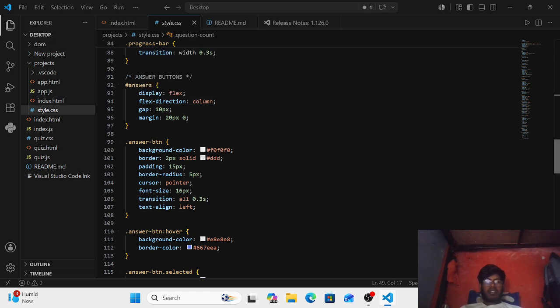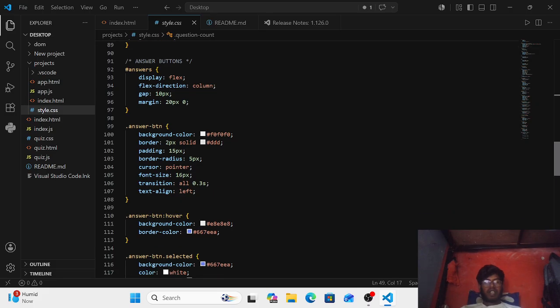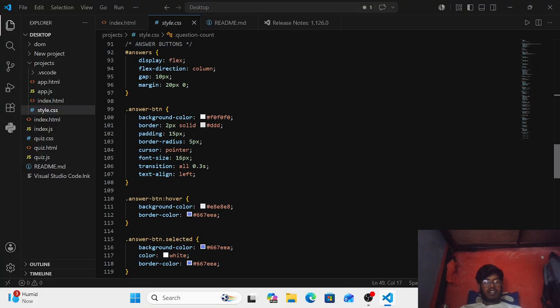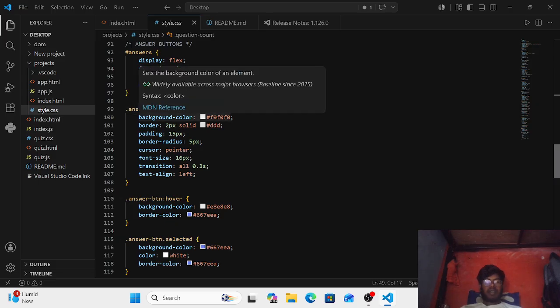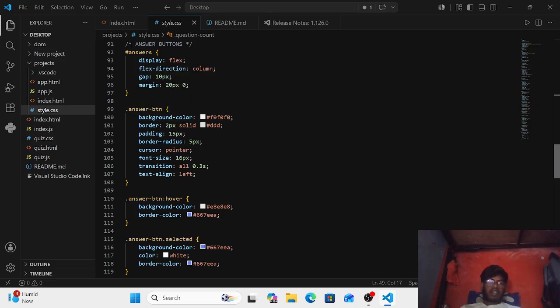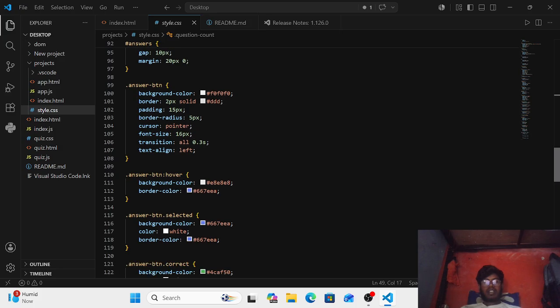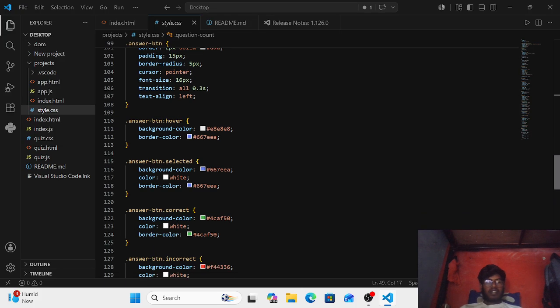Then we select answers, display flex, and flex direction column, and we give gap 10 pixels from all sides, and give the margin right to left, and then we select answer buttons, background color this, and border padding also, these styles are added, and we add a button hover.